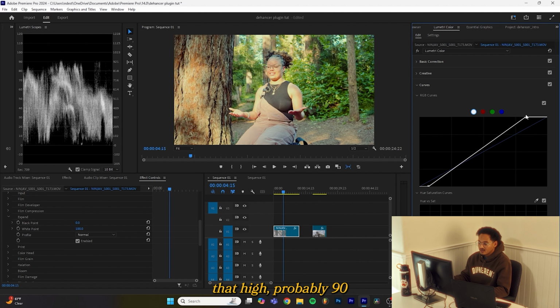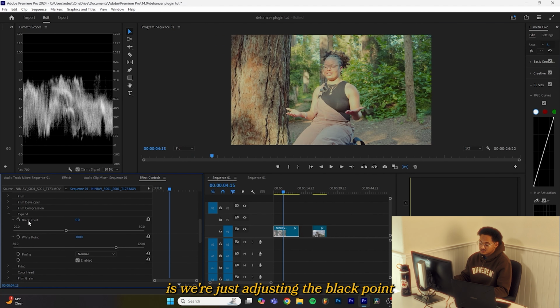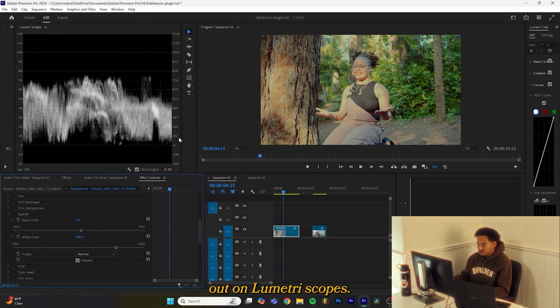Maybe I wouldn't even want to go that high, probably 90 for this image right here. The expand tab really does all of that, but just natively within Dehancer. All we're doing is adjusting the black point and white point using a simple slider. Bring this down, down, down. And then, you know, we're keeping an eye on the Lumetri scopes. It's right around the 0 range.